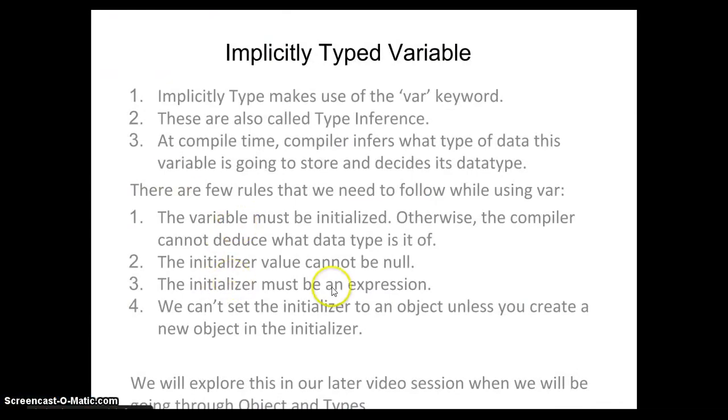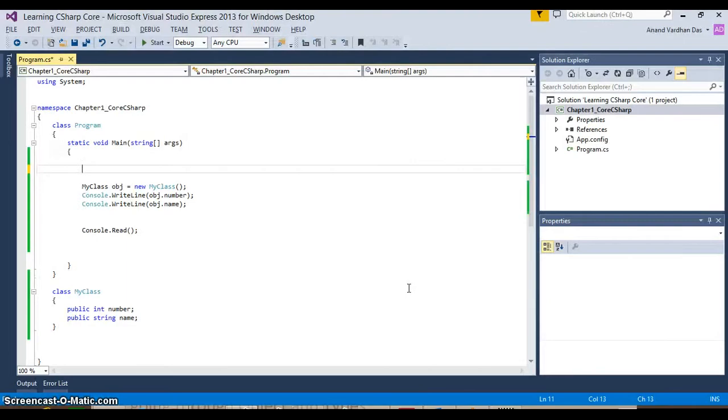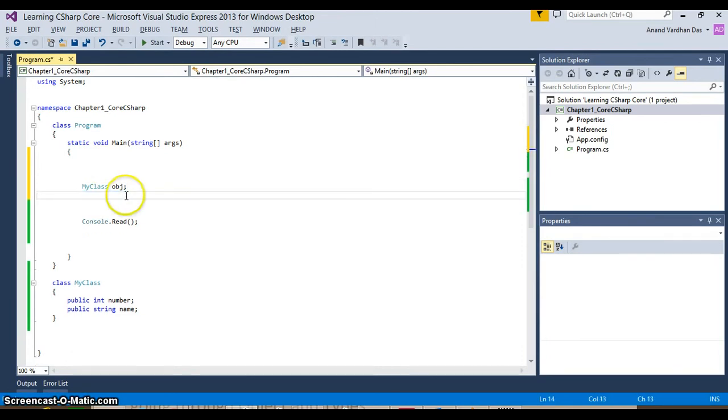Another point is that the initializer must be an expression, so we have to give an expression. And the fourth point is we cannot set the initializer to an object unless we create a new object in the initializer. So what does it mean? In this line of statement we are creating an object of my class by writing this new keyword. If we remove the new and the class name and simply write this, we are creating a reference variable of my class. In this we have not created an object and assigned the reference of that object to this variable.